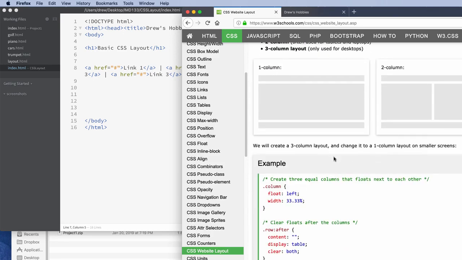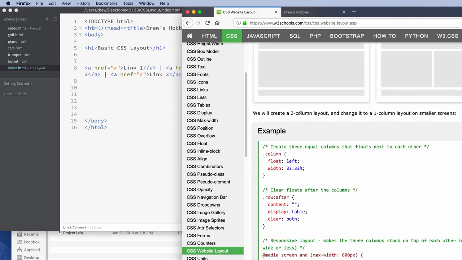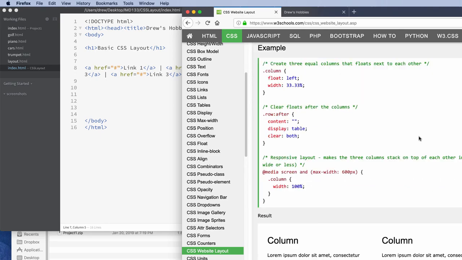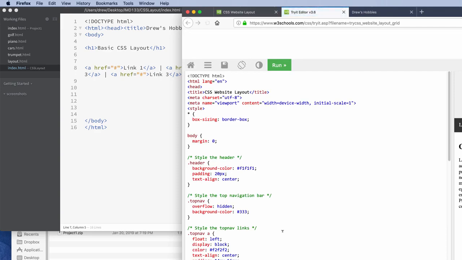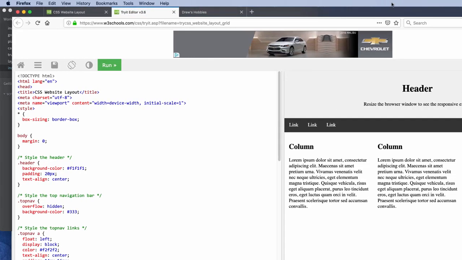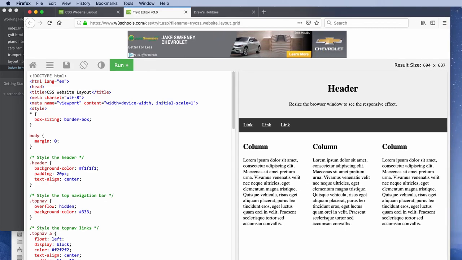So what we're going to do here, if you go down to the bottom, let's see, look for the 3-column layout right here. So it says we will create a 3-column layout and change it to a 1-column layout on smaller screens. So scroll down and do try it yourself. Okay, so I'm going to click try it yourself right here. And this is what it looks like. Alright, and I'll kind of show you what the code does.